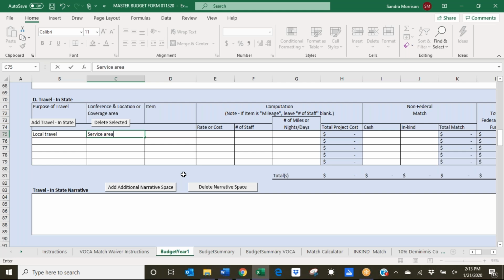And your service area is already going to be defined in your grant, but under the narrative, you might want to include that again. This is going to be just the mileage, and the rate is 0.575. I don't know really what it is right now. So it says up here, if the item is mileage, you can leave number of staff blank. It's not using that to calculate. And a lot of times there are 3 or 4 people in that grant that do the local travel. You're going to explain in your narrative who's all doing that local travel and for what purpose.